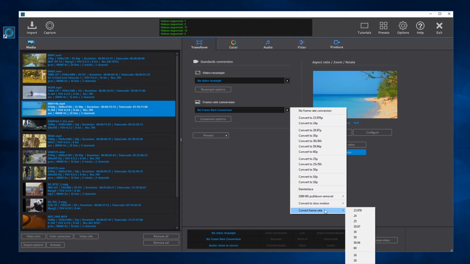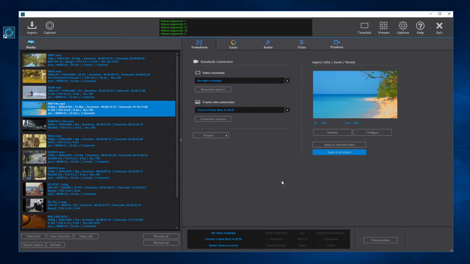And frame rate corrections. Frame rate corrections change the video frame rate without modifying the original video, and stretch the audio to match the new video duration. For example, if you have videos recorded at 30 frames per second, and want to correct the frame rate to standard NTSC 29.97 fps, simply import the videos and select correct frame rate to 29.97 fps.